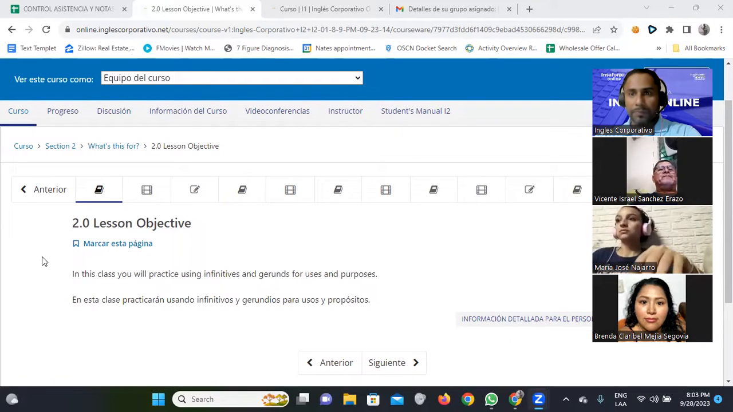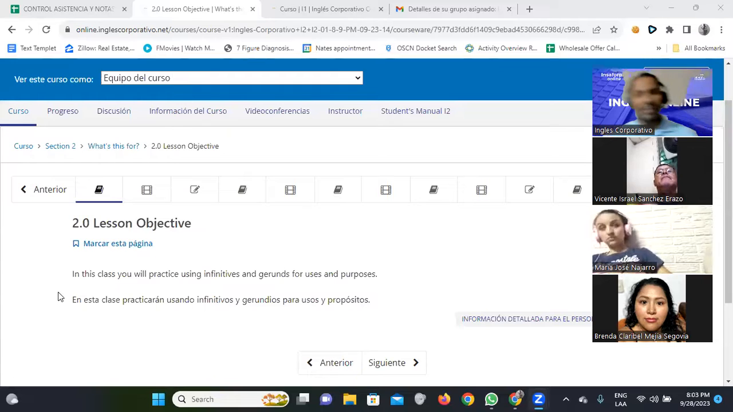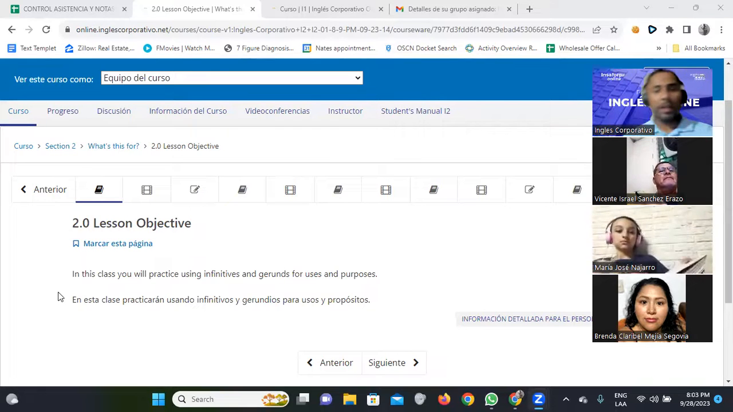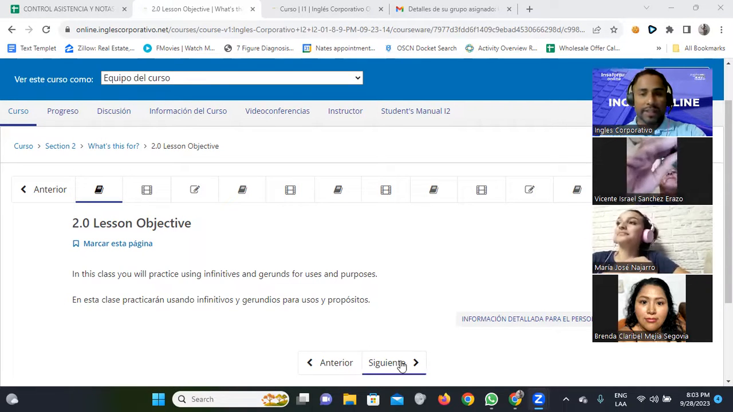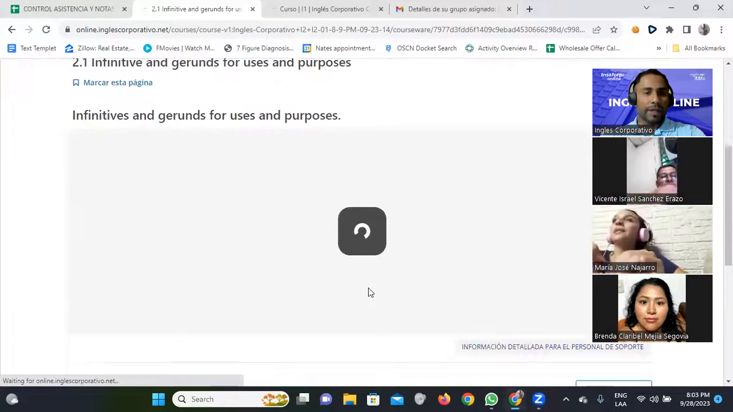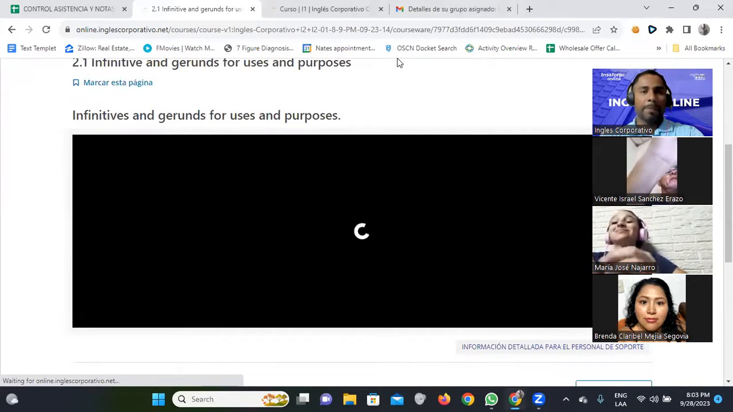Number 2. Platform, correct. In this class, you will practice using infinitives and gerunds for uses and purposes. En esta clase practicarán usando infinitivos y gerundios para usos y propósitos. All right, so let's check this out. We're going to get started real quick, and we're going to watch the video.